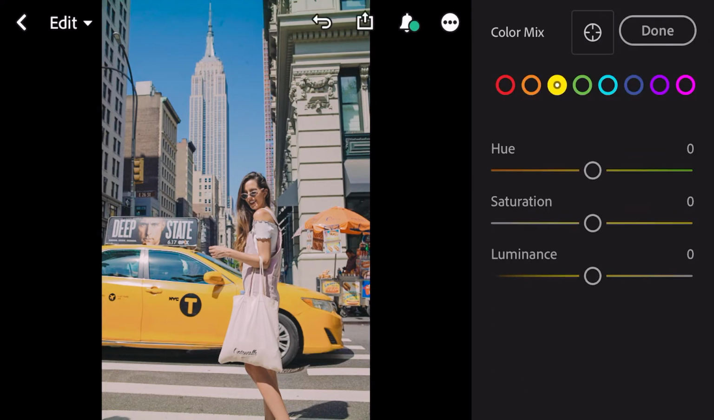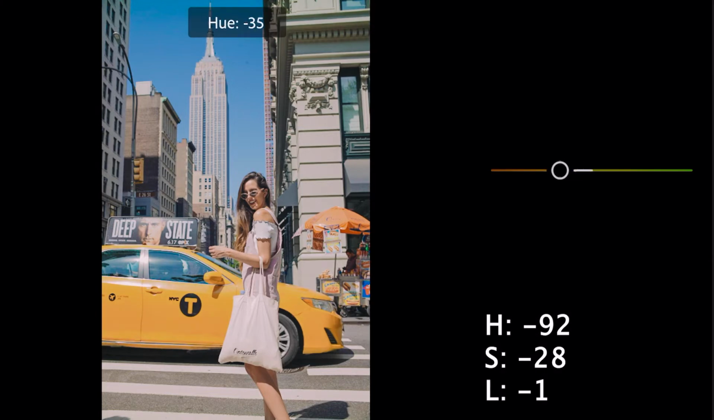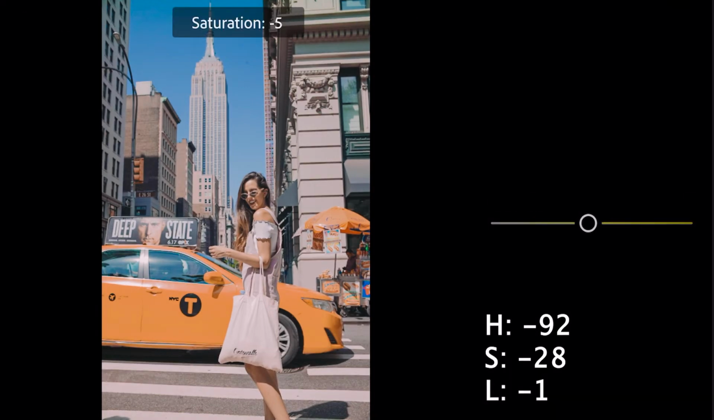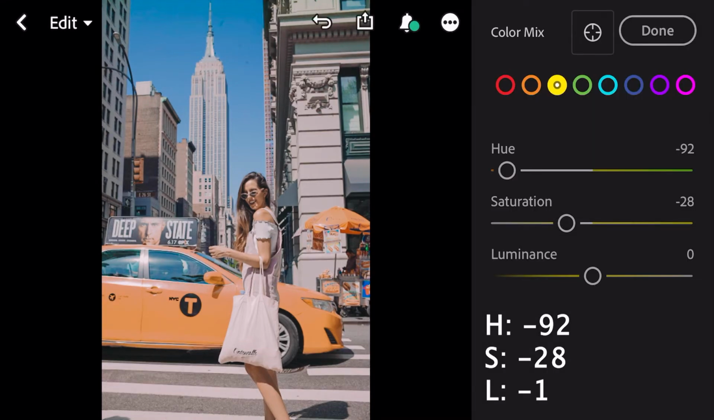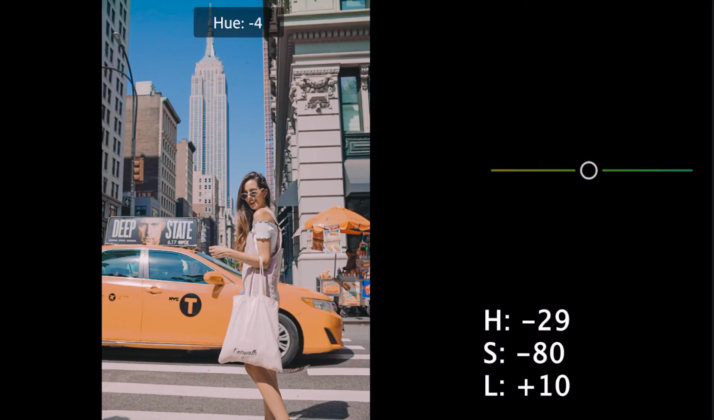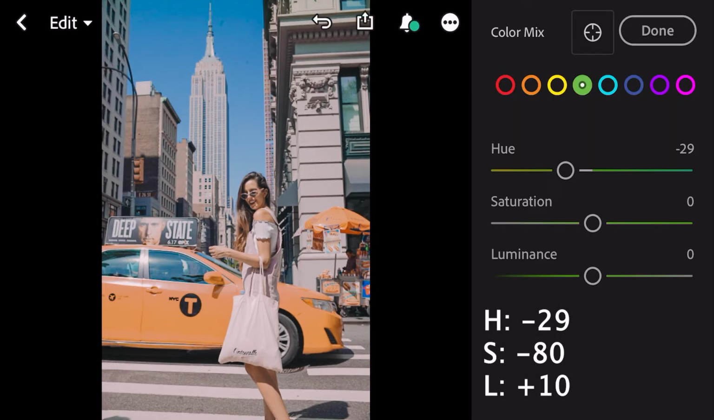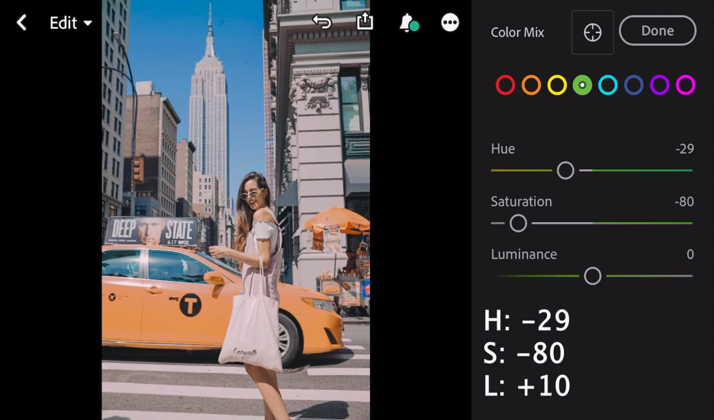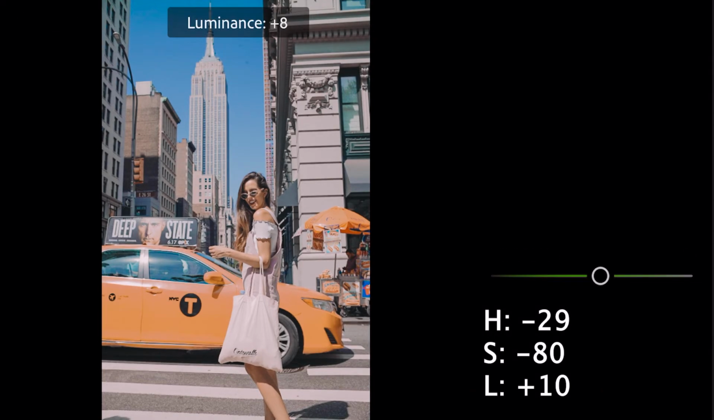Go to yellow. Hue -92. Saturation -28. Luminance -1. Go to green. Hue -29. Saturation -80. Luminance +10.